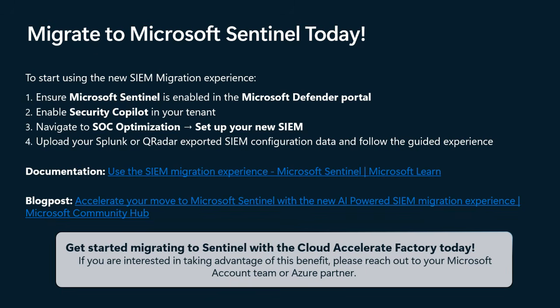If you try to use the tool, it doesn't mean you have to migrate, right? You can just use it to see what the results will be on your current Splunk and Curator configuration, and understand how much effort it will take for you to migrate to Sentinel based on those recommendations, right?